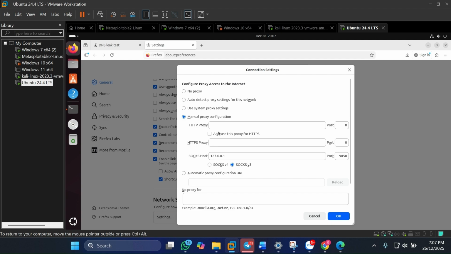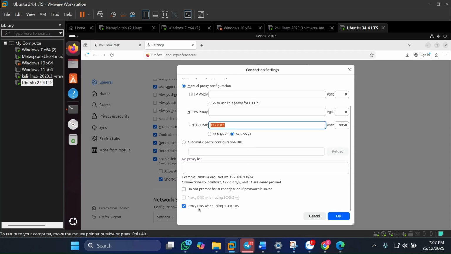Now we don't have much use of this. What we want to do is check the source host and the port number, which have already been given to us. And in your case, if you don't have this, you can as well use it. So you have 127.0.0.1, and the port number is 9050. Then you want to navigate down to see if the DNS proxy is also highlighted. Now it is highlighted. If in your case it's not highlighted, you need to highlight it, and then you click on OK.